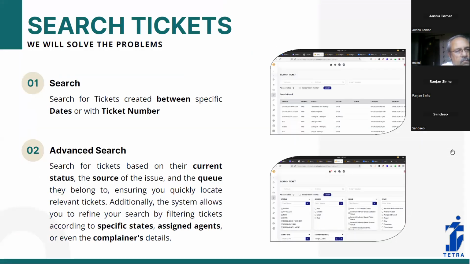Now, the search facility for tickets has a number of combinations. The agent can search the ticket. If somebody forgets the ticket number, you can find the ticket by the dates and the 4 digits of the ticket number. You can also check with only the 4 digits of the ticket number. You can see the current status, and advanced search is there. So you can search by specific state, assigned agent, and even complaint ticket.